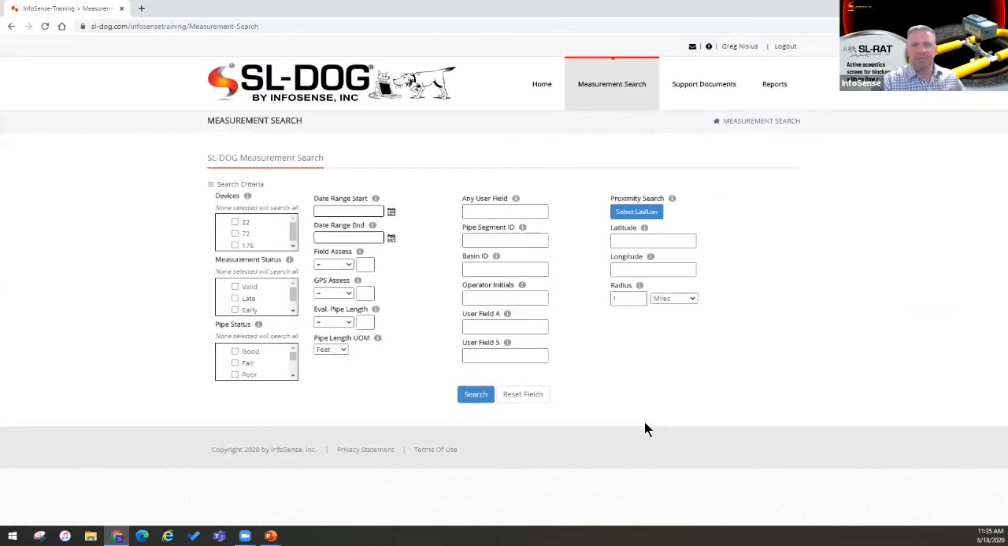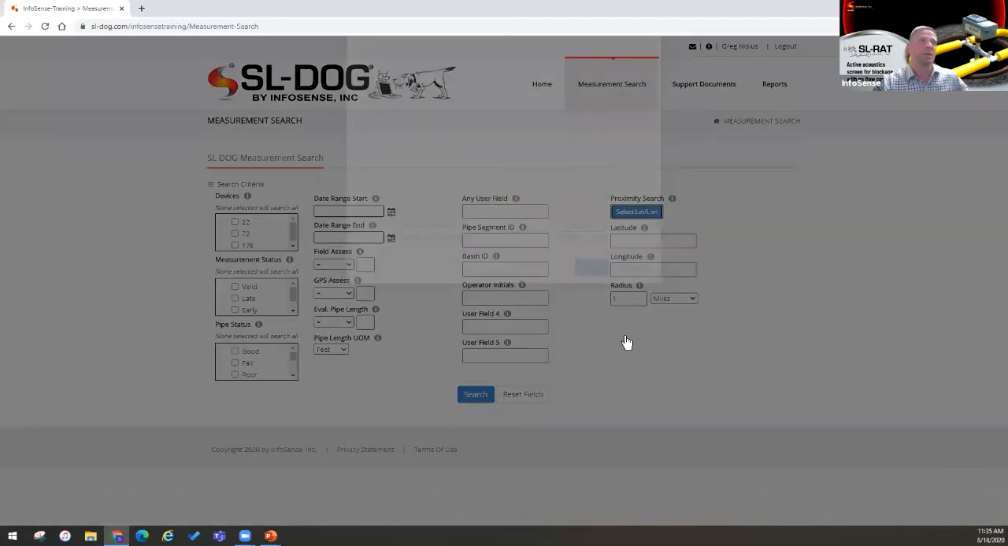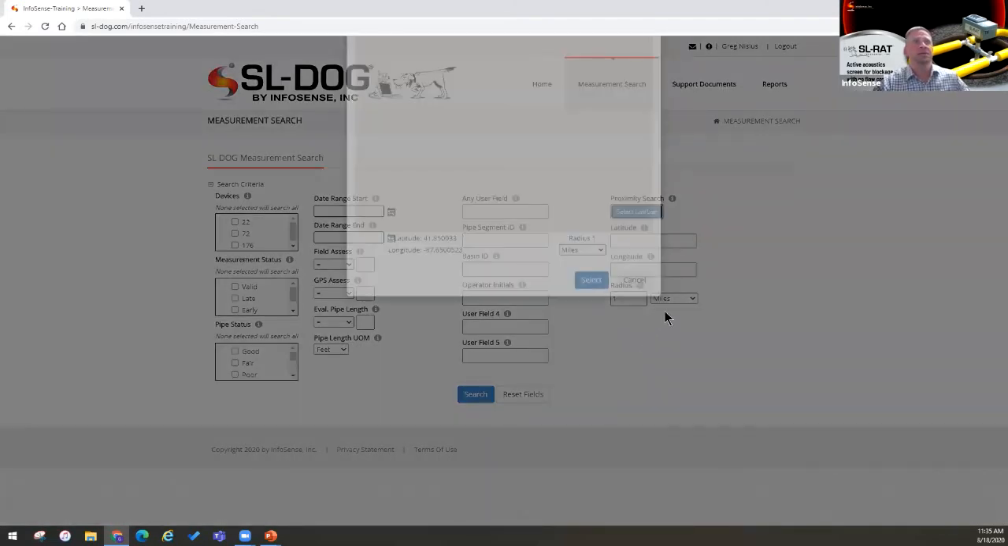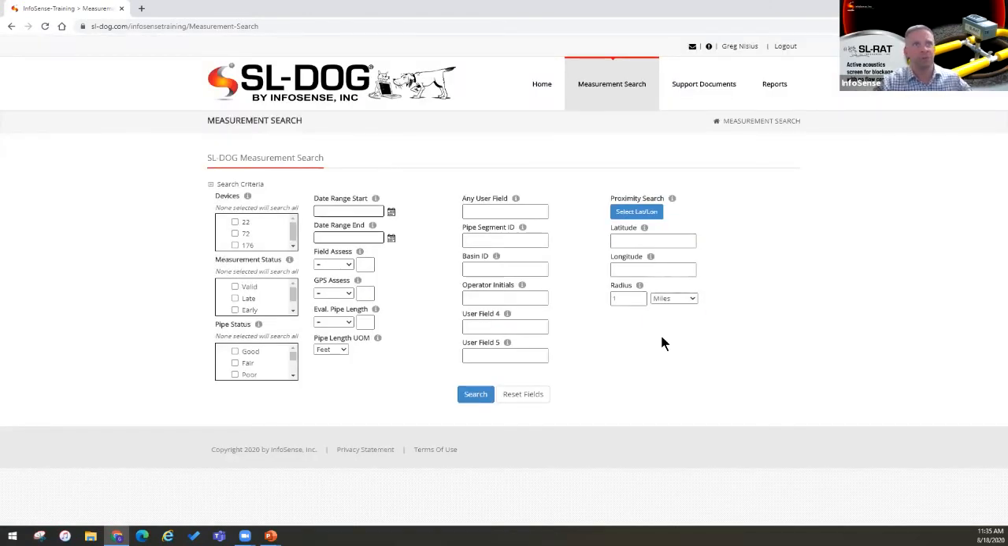A very helpful way to find a measurement of a specific pipe or an area is to use the proximity search. If you go here, you can set your location, pick a specific area wherever you may be, select that, and then choose your radius in miles, yards, feet, kilometers, whatever that may be. It'll bring up all of the measurements in that radius of that location.